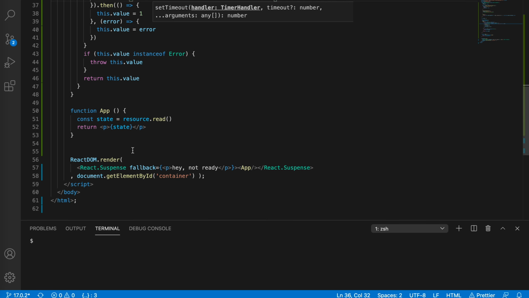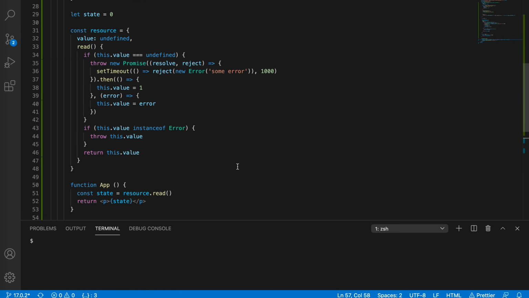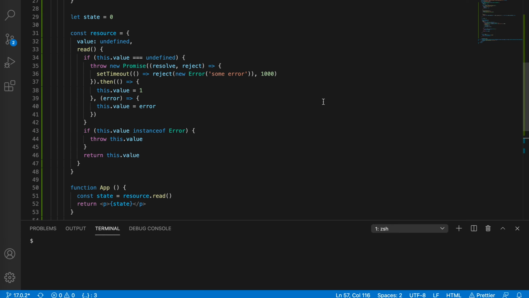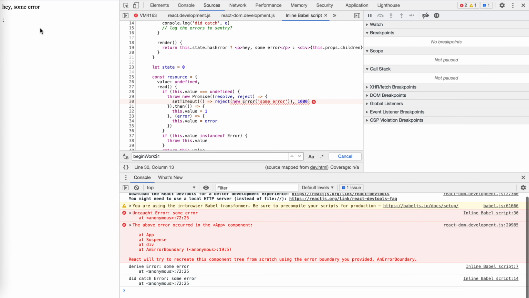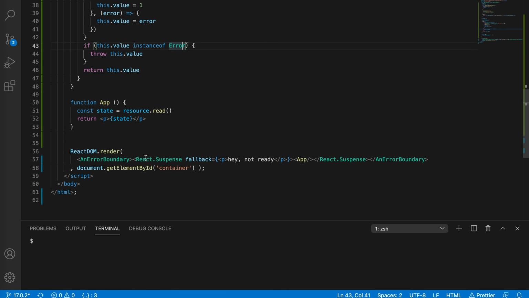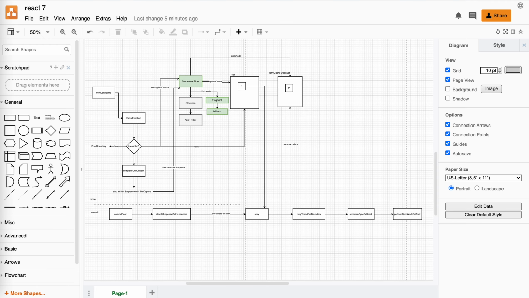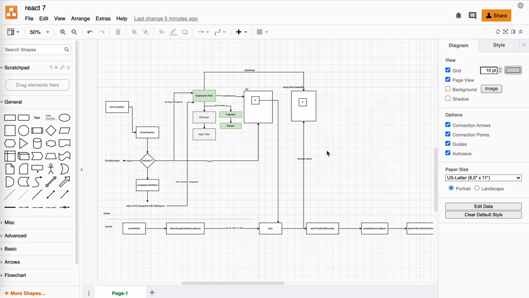So the error is not handled because the error won't be handled by Suspense. We need to actually add an error boundary here, right? Let's just add the error boundary here. Error boundary. So yeah. Hey, I'm not ready. Hey, some error. Pretty cool, huh? So the error boundary handles the error. Suspense handles the promise. So now we know what Suspense is doing. Pretty interesting. Okay, that's it. I'll put this image in my description. So hope it helps. See you next time. Bye bye.